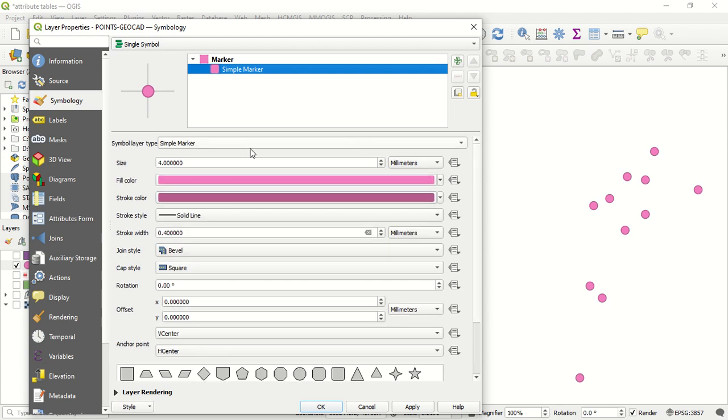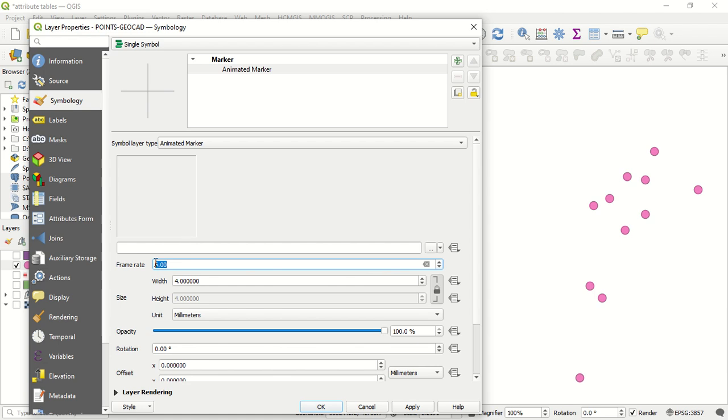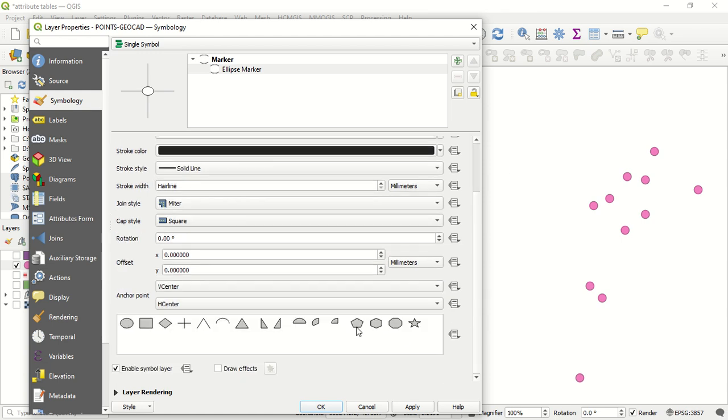Under symbol layout type, we can change it. We have a lot of fields here. So I can say animated marker, though my field here is empty. We can say ellipse marker. When I scroll down here, we can see that we have some ellipsoid features, or shapes.